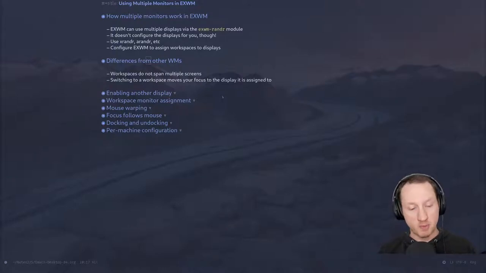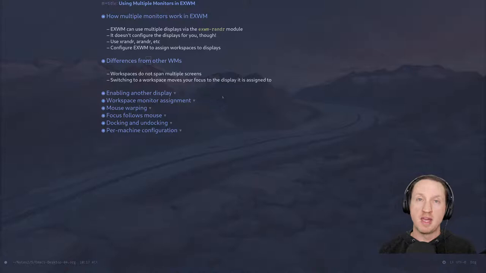So whenever you hit workspace 1, you'll see whatever screen has workspace 1 assigned to it change, but the other screens will not change. That can be a little disorienting to people who are used to the behavior of other window managers. So I just want to make you aware of that so that whenever you see that happening in EXWM, you know why.